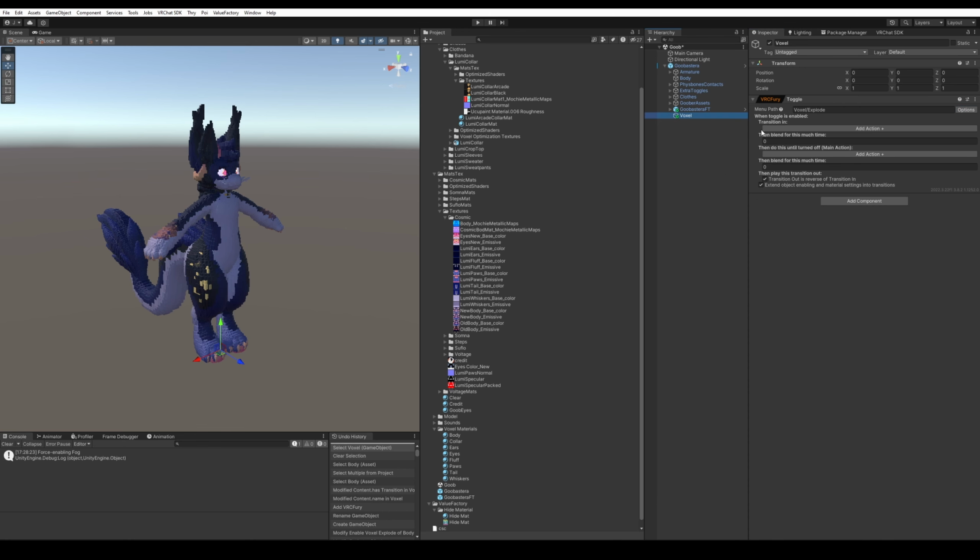Transition in is going to be the action that's taken when the animation starts, and the main action is going to be what we're going to be moving toward in the animation. It's the end state. You don't have to set up transition in. The most important part for us is main action.